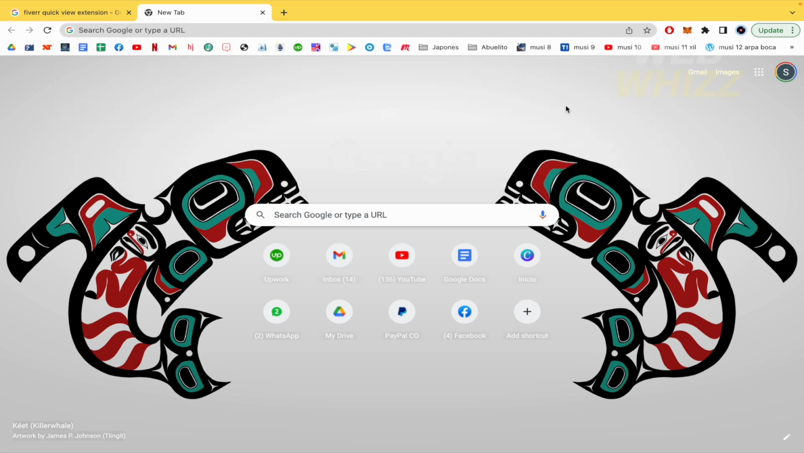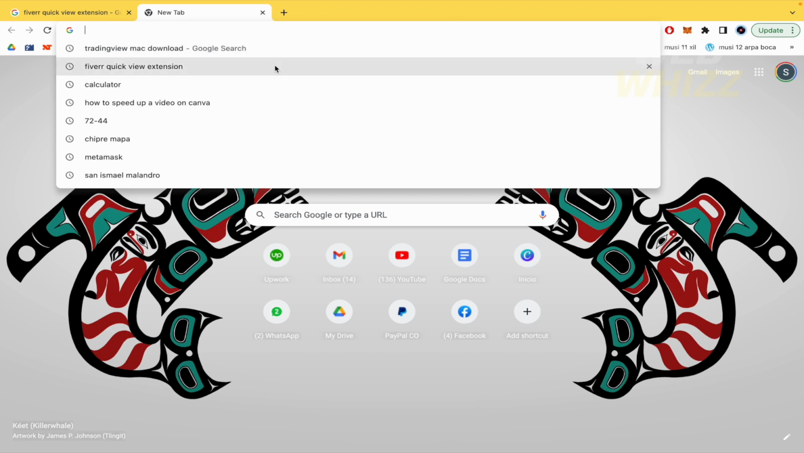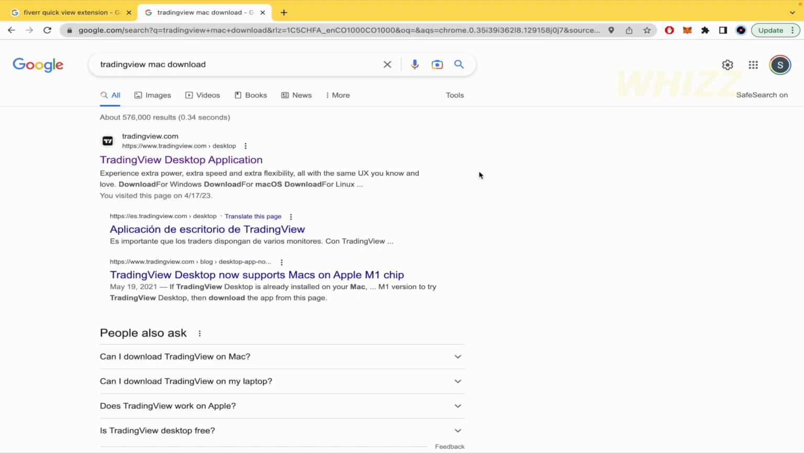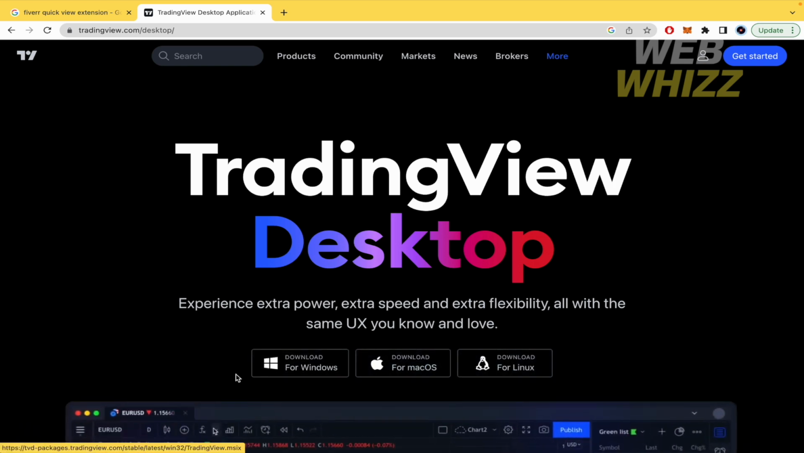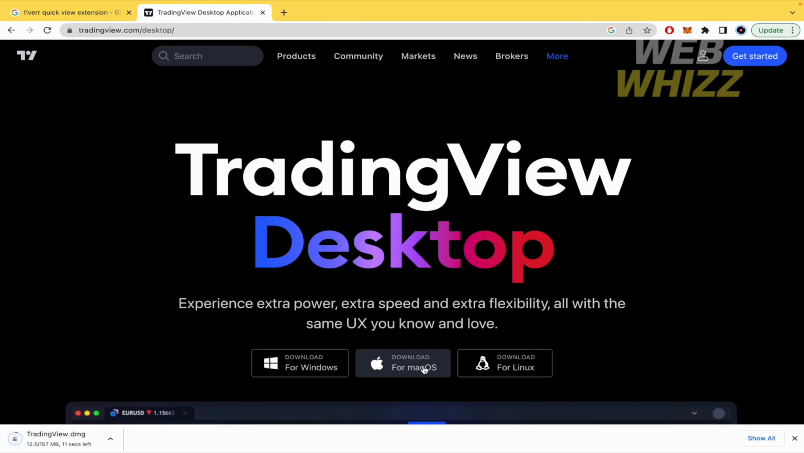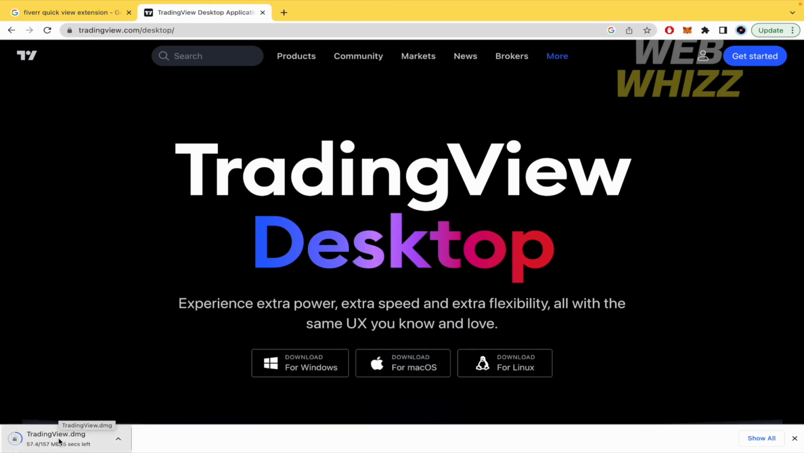So you must go to your web browser and write Tradingview Mac download, okay? So in that way you're gonna open your first link to download the desktop application. And obviously there are going to be several downloads for different operating systems, so I'm going to choose my Mac OS and this is going to start the download.